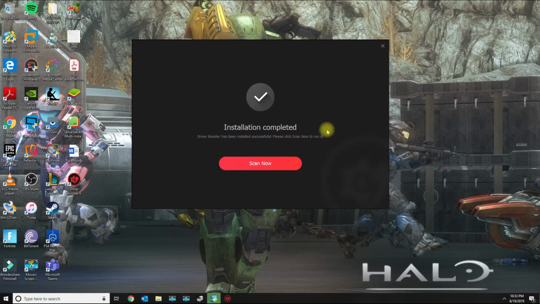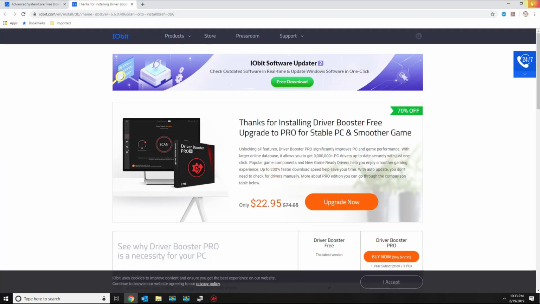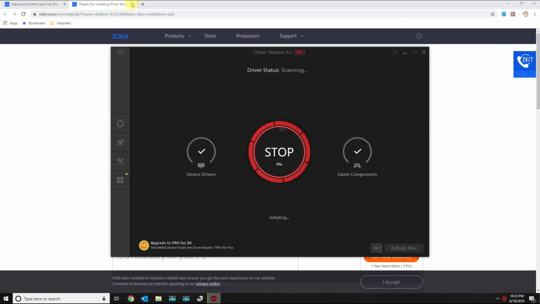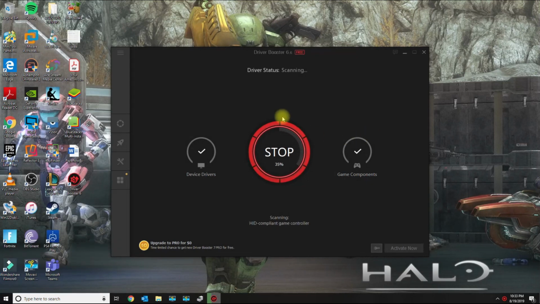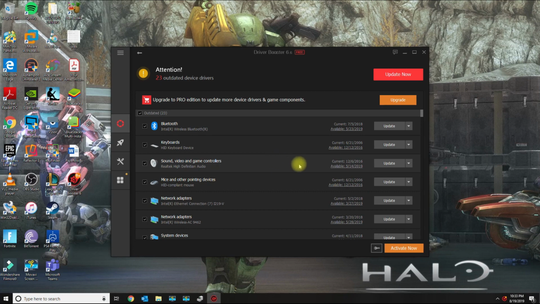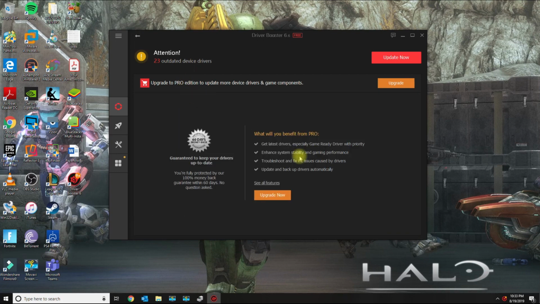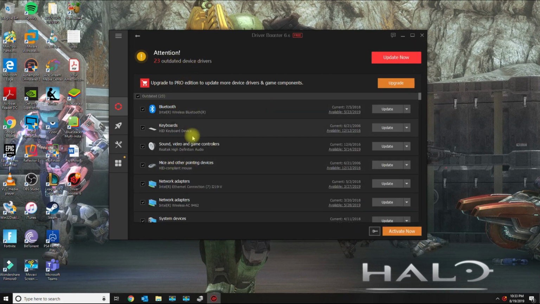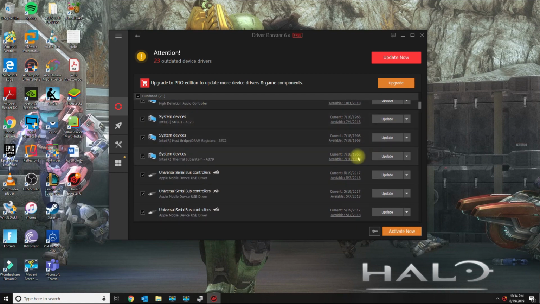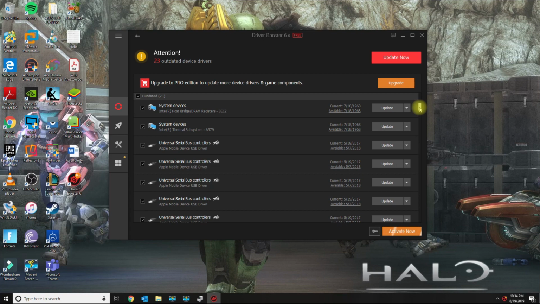Alright, but once this program finishes installing, you can go ahead and hit scan now. It's gonna try to prompt you to purchase a program, but you don't have to. All right, so once it scans, it's gonna tell you, okay, you have 23 outdated drivers, and I scan through the ones that I want to update to see which ones are outdated. And don't worry about this date here, 1968. That doesn't make any sense.